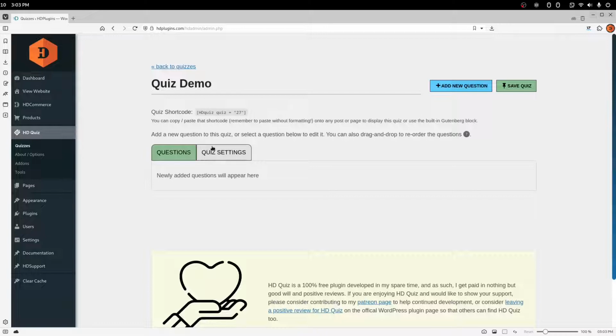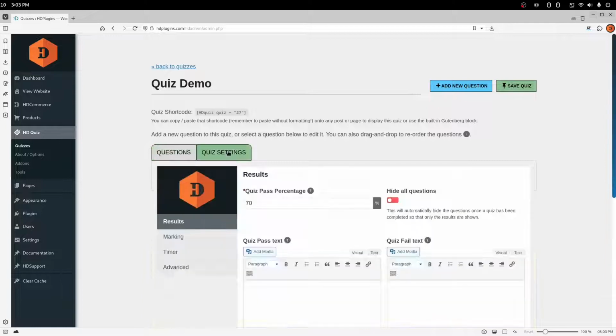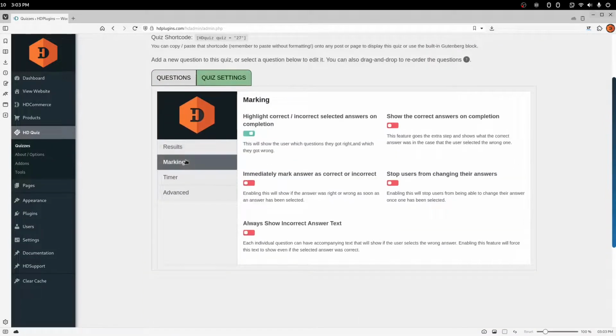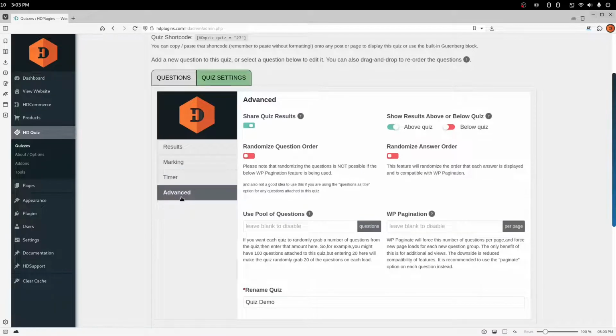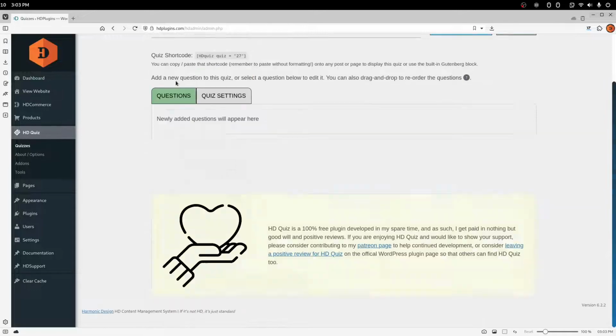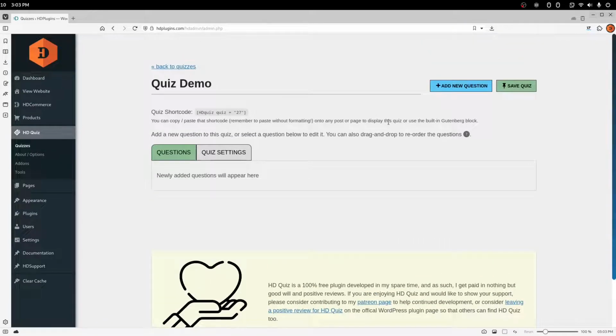Now I just want to give you a little sneak peek, a little look behind the curtains first of some of the quiz settings. So here's just a list of all the quiz settings that you can do to change and customize how this particular quiz looks, works, feels, behaves, everything. But we're not going to get into that yet. We're going to save that for later. So for now, let's just start adding questions.